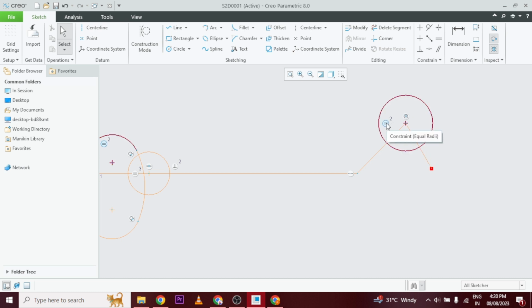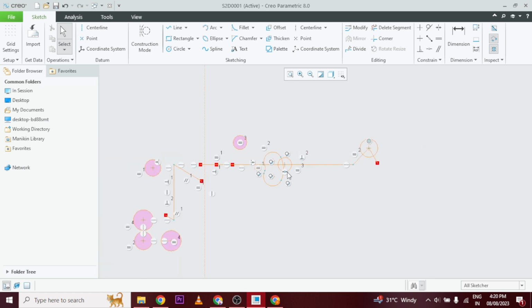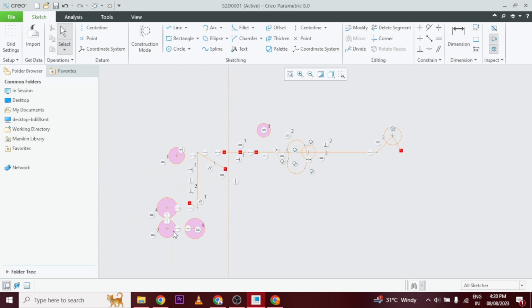Likewise, here there is a symbol of equality with 2. Equality 2 means this circle and this circle have the equal radius. Likewise, this circle number 4 and number 4 have equal radius. So these are the different types of constraints. I hope you understand all the 9 constraints here.